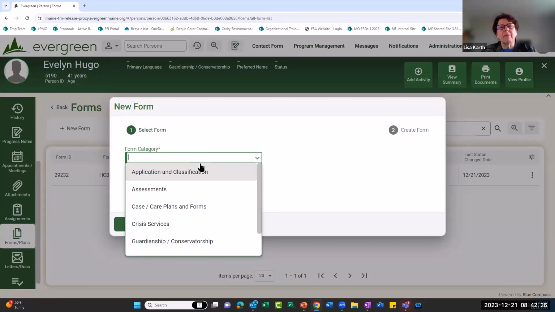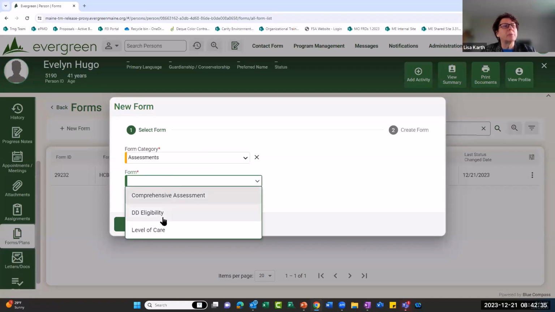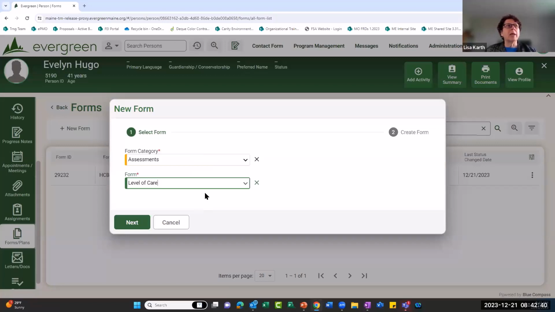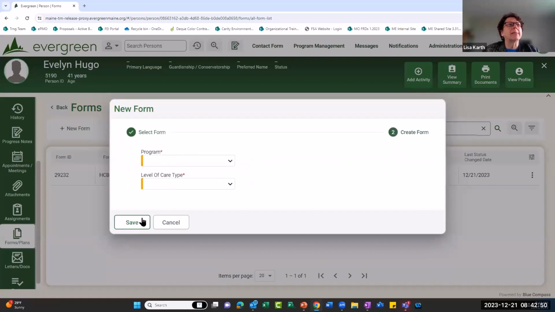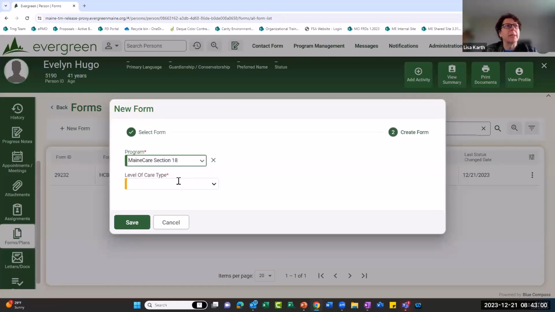So I'm doing the level of care, which collects assessment information. So I'm going to come down and click assessments. And there's my level of care down at the bottom. Now, if you ever click a category and can't find your form, try another category, okay? Don't hesitate to do that. And I'm going to click next. I need to identify my program. Notice Evergreen knows it's going to be main care section 18, so that's the only choice it gives me.